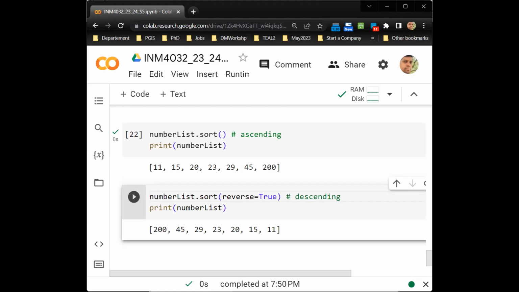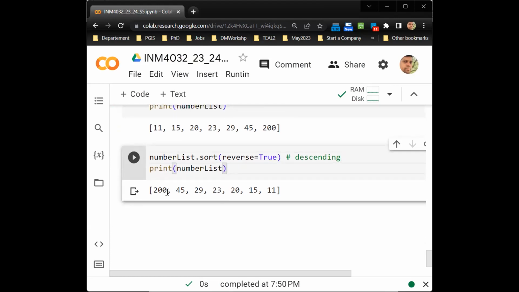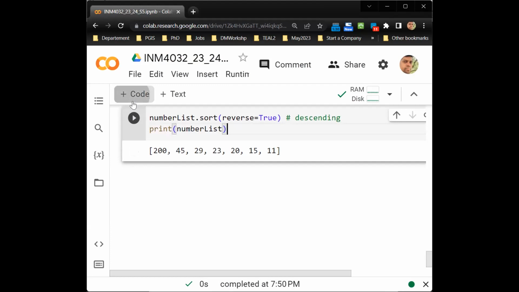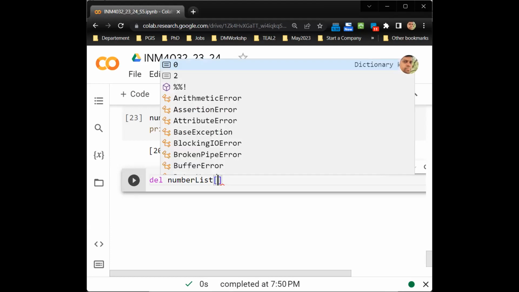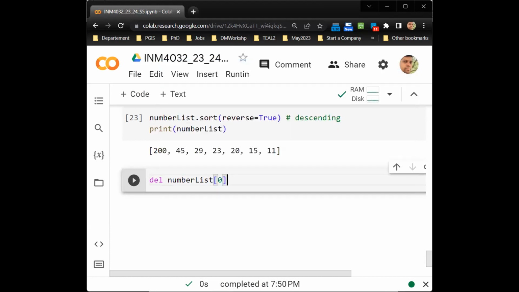So let me explain. Right now we have these elements. Let's try to remove. Removing means deleting. It's a del. I can say number list, and we can specify as an index which item to remove. So let's say the first item. To say the first item, I will say del number list 0, and you run it, then just print it.